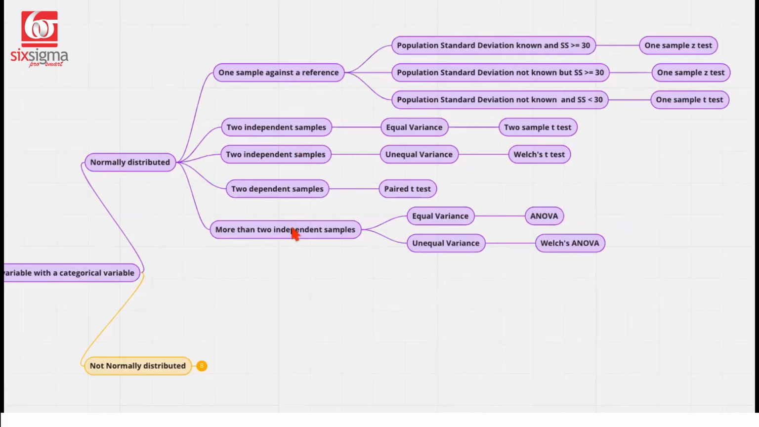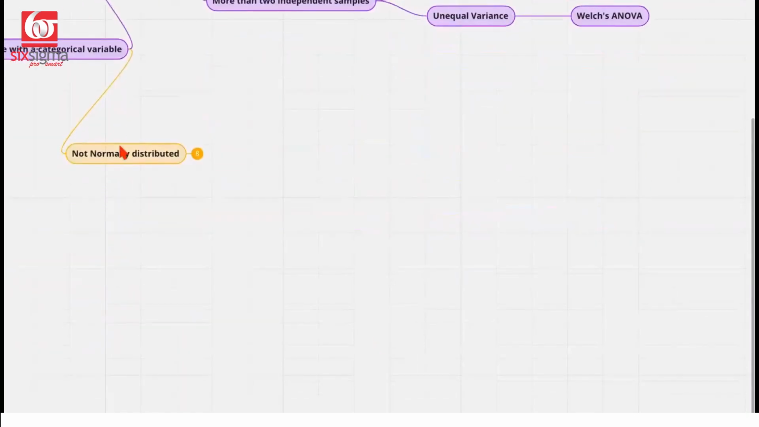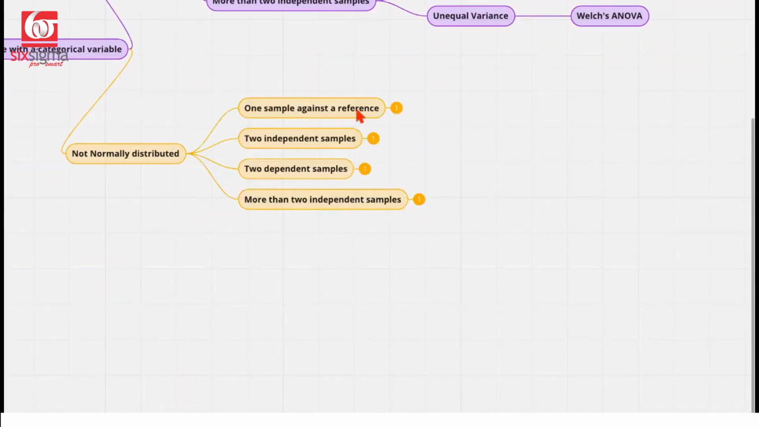These tests that we've talked about are the tests of mean. Of course, a mean is meaningful when the data is normally distributed. But when the data is not normally distributed, it may not make sense to compare the means any further. And mostly these will be the tests of medians. Let's move to that. When you compare one sample against a reference, you can perform a one sample sign test.